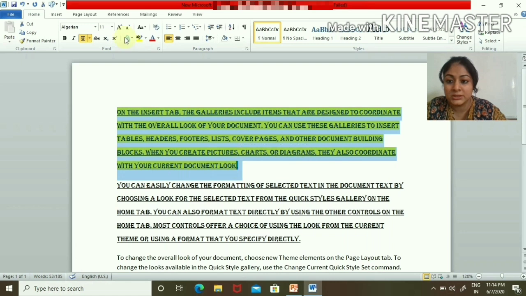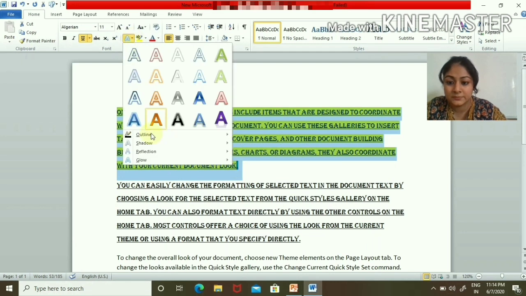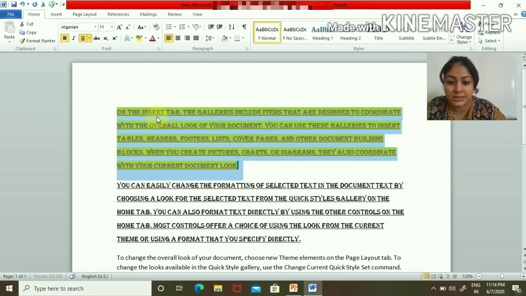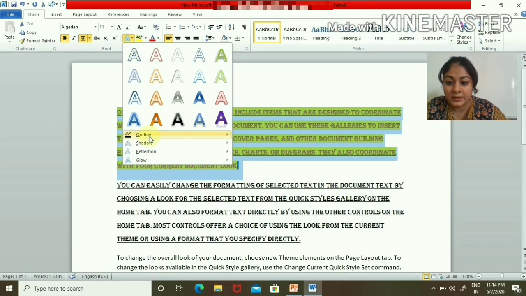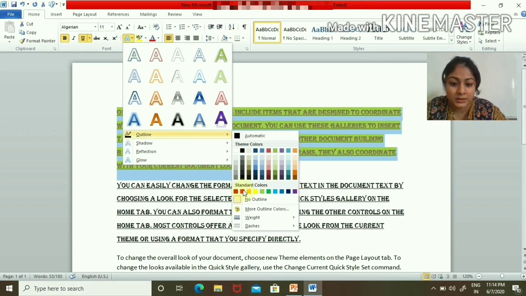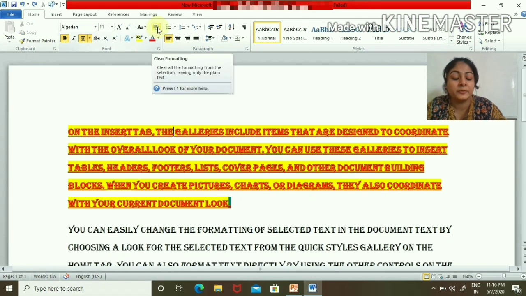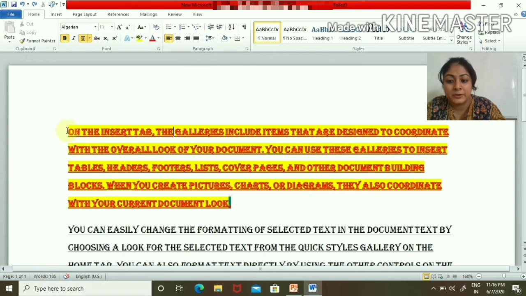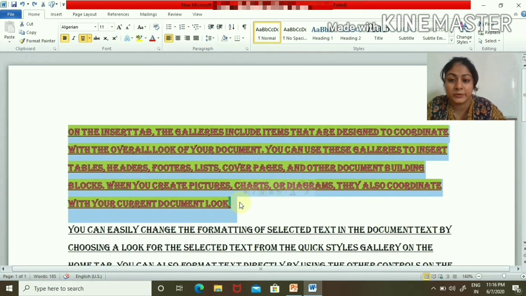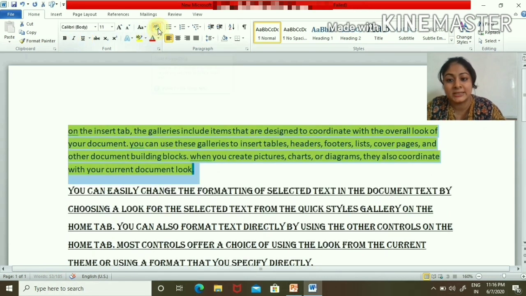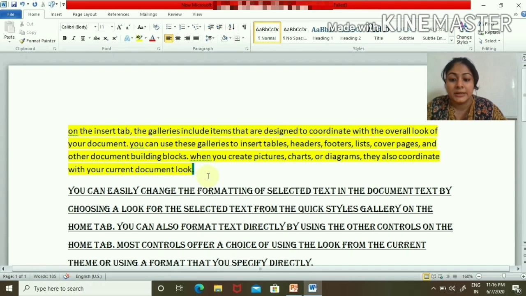If I want to change the style, I can change it like this, or I can give outline in the color, whatever you want to give. This is clear formatting. So if I would select a text and if I will press this one, it will remove all the formatting of the text. So if I want to remove any format of the text, I have to just select and I have to press it. So all thing has been cleared.